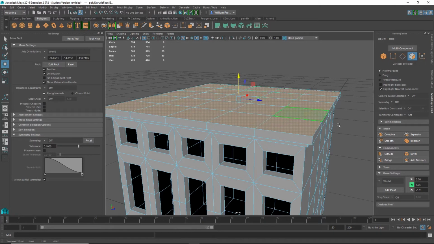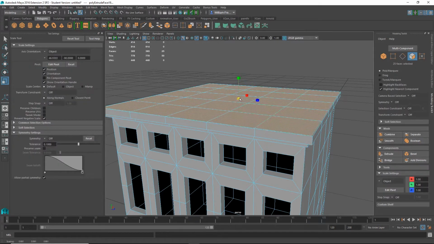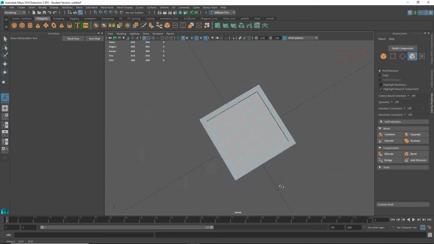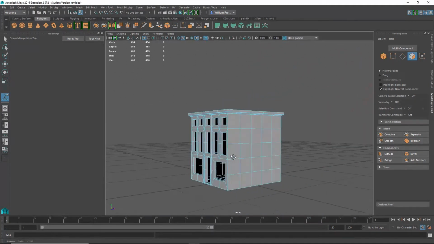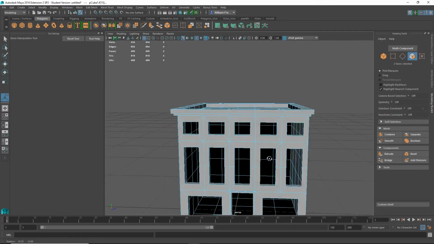Something like that. Then we'll do another extrude. I'm just hitting G here to repeat the command. So we're going to create a ledge and then another G to extrude and go down. And that'll be the ledge, the top of the roof of the building. And you do the same thing to create windows on each side of it.